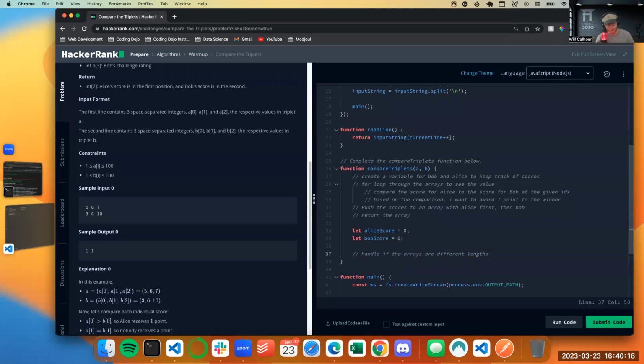And they might say, okay, return a message that says, can't do this, we'll just say that that's what they said. You know, I want you to return a message or a string that says arrays are not the same length, can't compare. So if that's the case, that's first and foremost an edge case that we just want to look at.